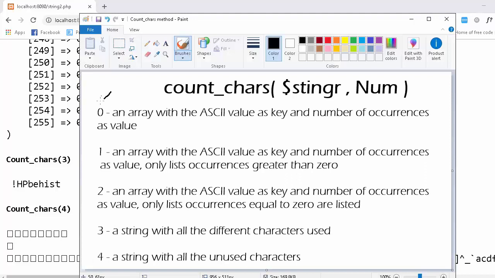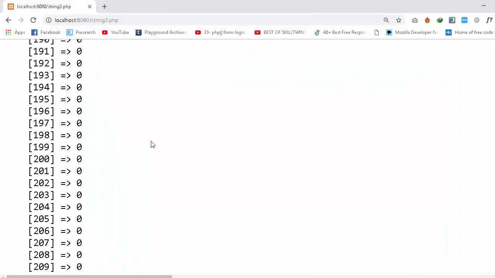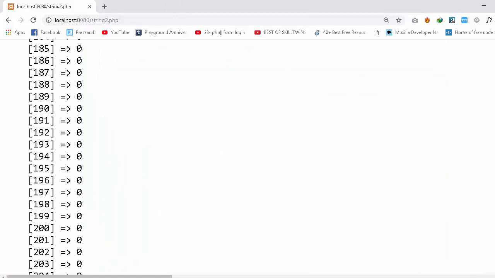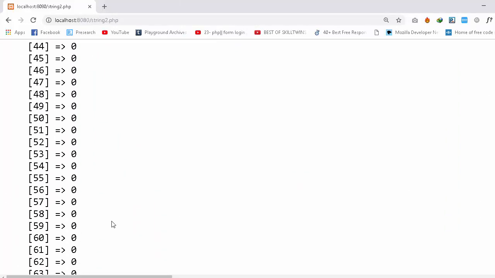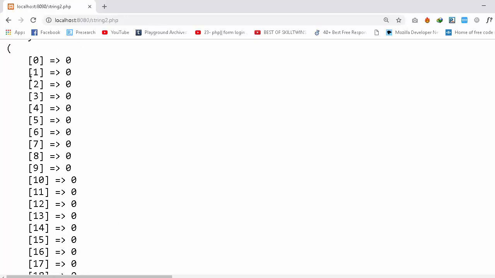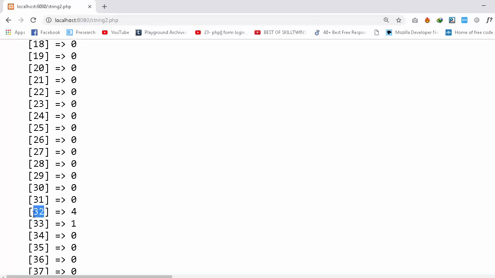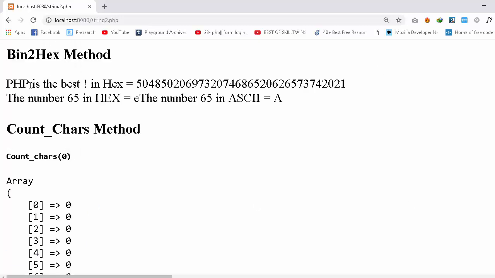So when the number is 0, an array with the ASCII value as key and number of occurrences as value. Let's see when the number is equal to 0. So for example here the 32 is the space. The space appears 4 times in our string. Let's see. So we have PHP 1, 2, 3 and 4.